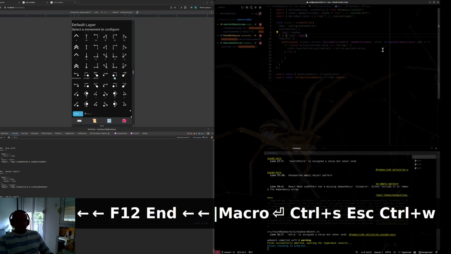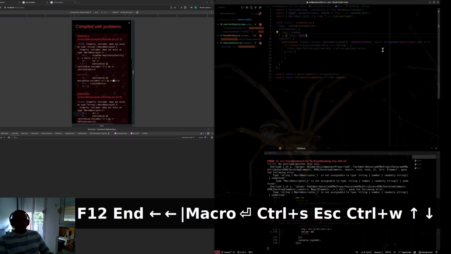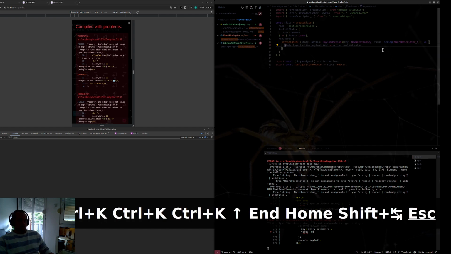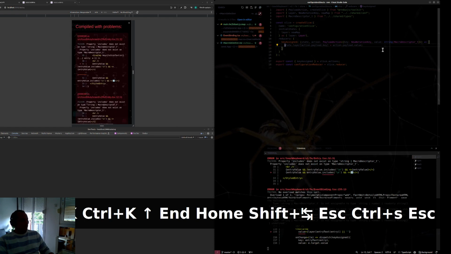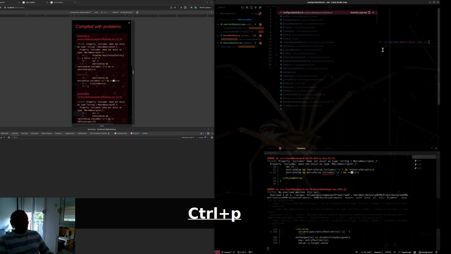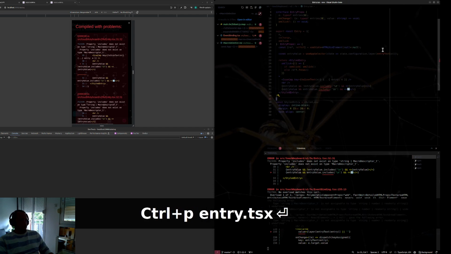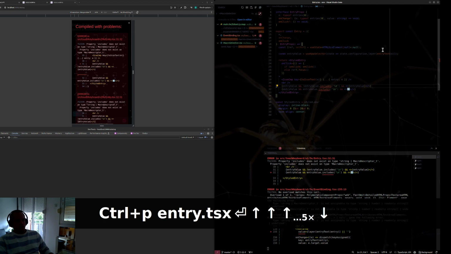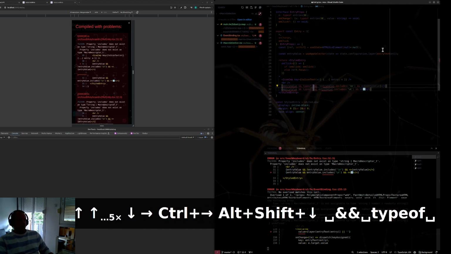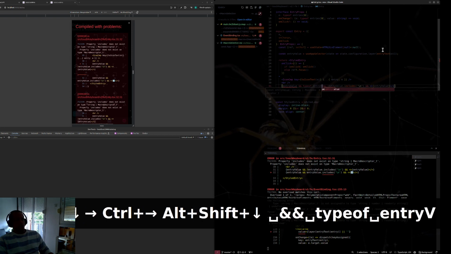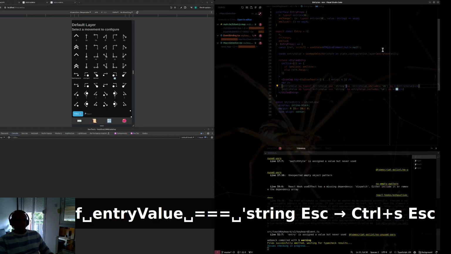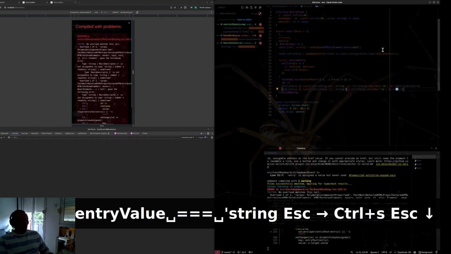Alright, and now this should not be the problem at all. It should function. Alright, now the problem is entry.tsx, and we need this here: type of entry value equals to string. If it is a string, then do this.